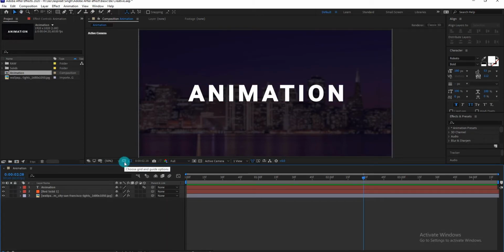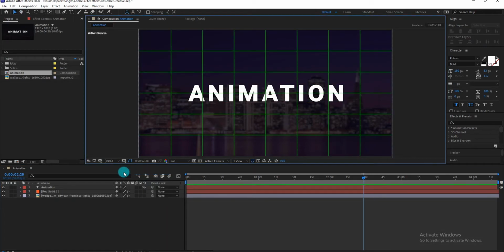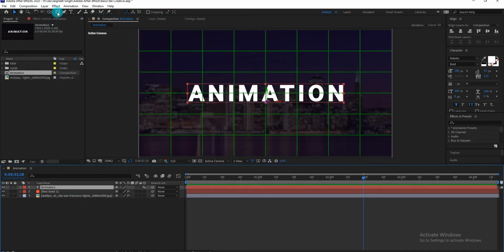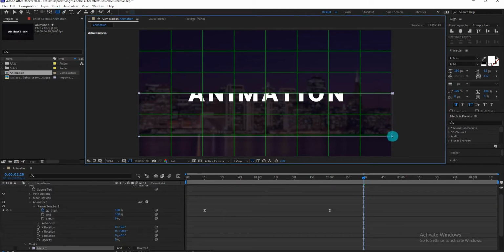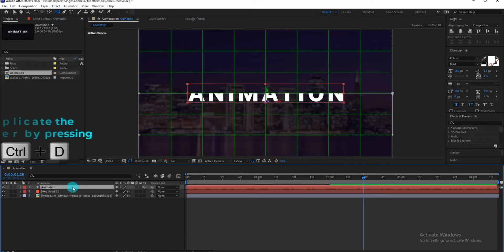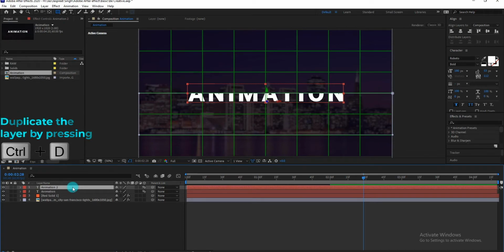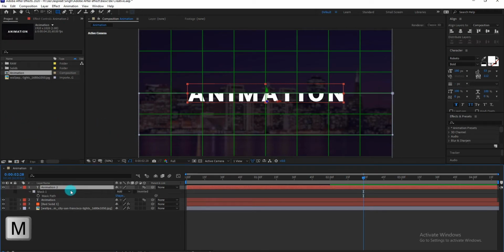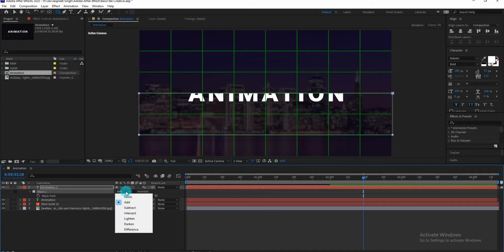Now click on Guide option icon, and select Proportional Grid. Now we break the text, select Rectangle tool, and draw a mask something like that. Now we duplicate the layer by pressing Ctrl D. Press M for mask, and change it to subtract.